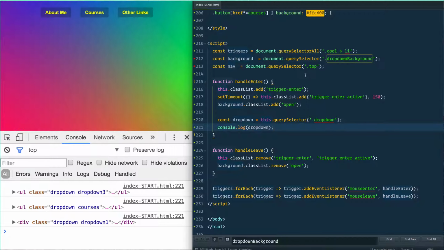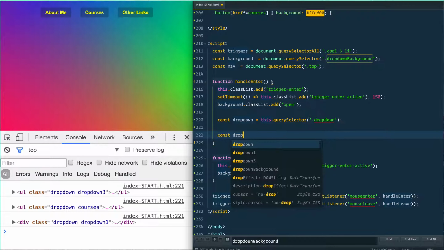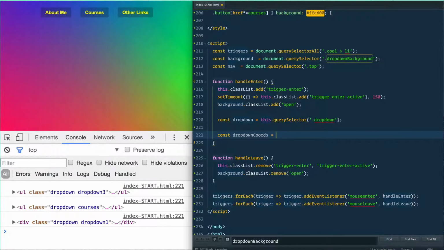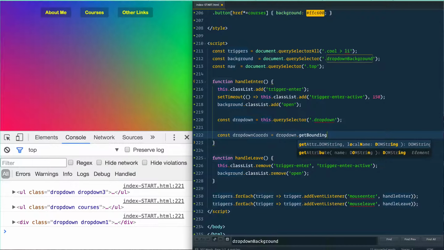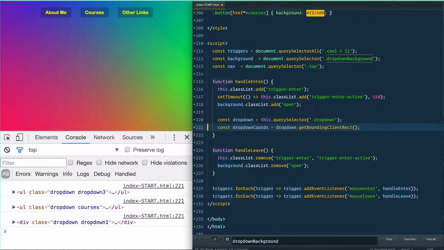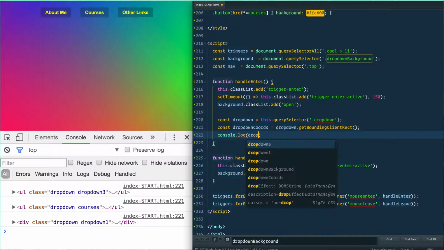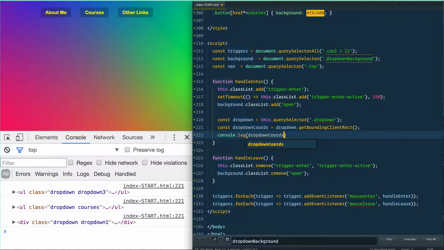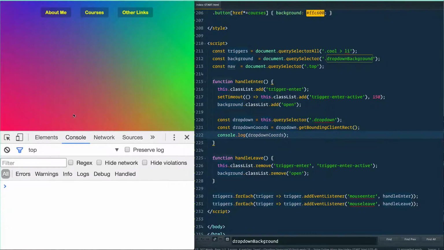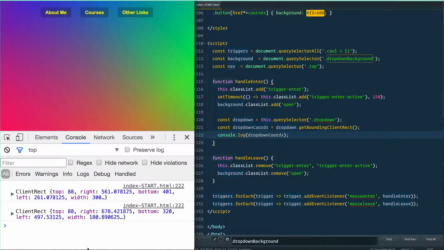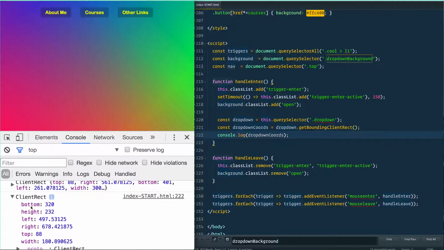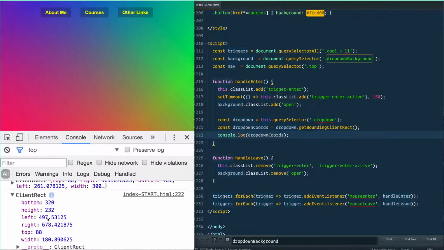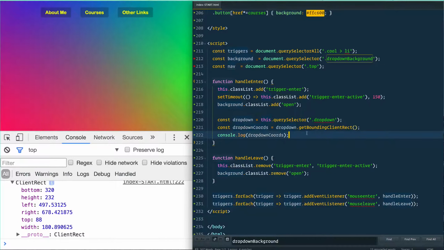So we can then take the coordinates from that, just like we did in the previous one. We'll say const dropdownCoords is equal to dropdown.getBoundingClientRect(), and put those together. Let's just console log dropdownCoords. Give it a save. So you see what's happening here is that we get information about where on the page, from the bottom, the left, the top, the right, and the width, that actual item is.